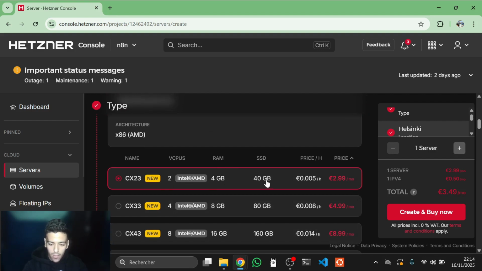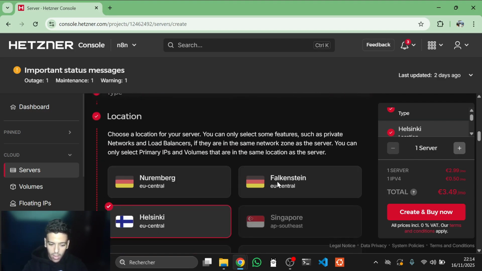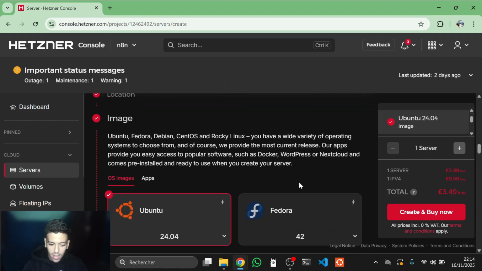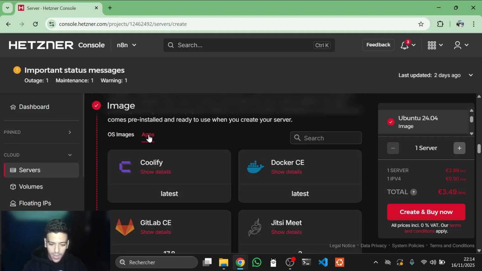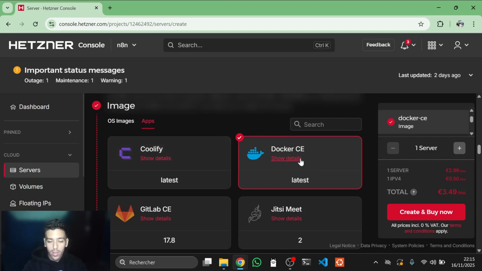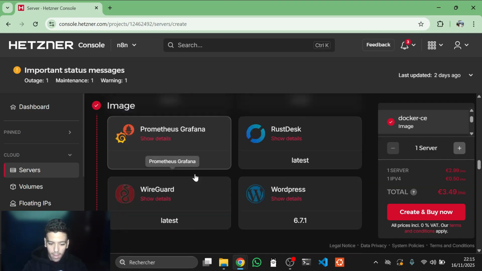Like we have 4 GB of RAM and SSD 40 GB, and the price is 0.005 per hour, which is the cheapest one you can find for just $2.99 a month, which is $3 a month. Sounds very cheap to me. And the location, you can choose any location, leave it as default, and here make sure it is Ubuntu, and go to the apps and make sure you select Docker, because n8n uses Docker, so we just want it to be installed already. Otherwise, you will have to install it manually. So just select Docker, right?